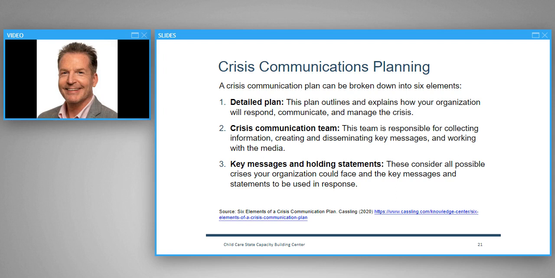Number 3 is key messages and holding statements. Make sure you're considering all the possibilities your organization could face and making sure that those key messages and statements can be used in the response. So there's no way to plan for everything. I'm not sure anyone could have predicted COVID, but you can definitely work to plan the best that you can for any crises that may come up with your organization.